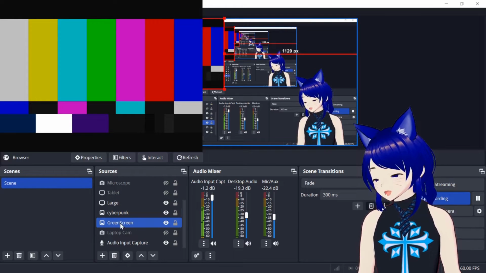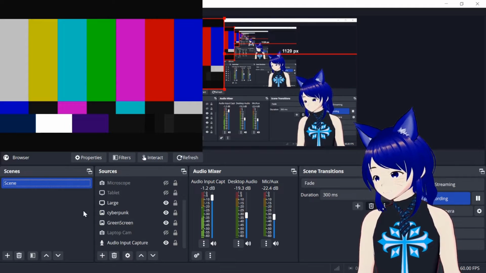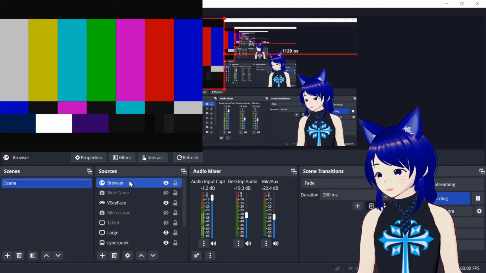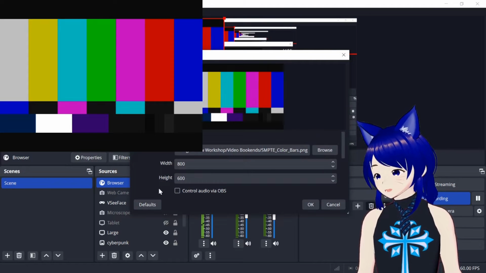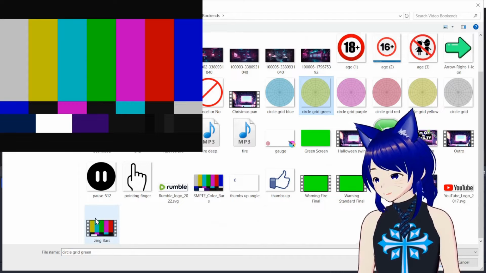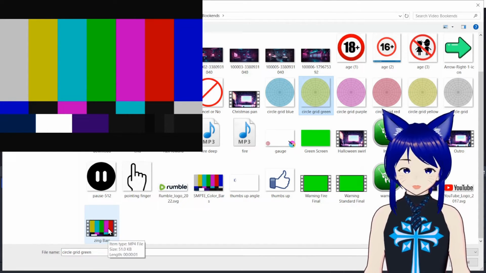Because you can bring in, like my green screen in Cyberpunk, you can bring it in as an image, or you can use your browser feature. If you need to go back into it, you just click here on the properties. Hey, it does, so I can probably bring in a video. Let's see how screwed up I can make my system, because I haven't tried this.